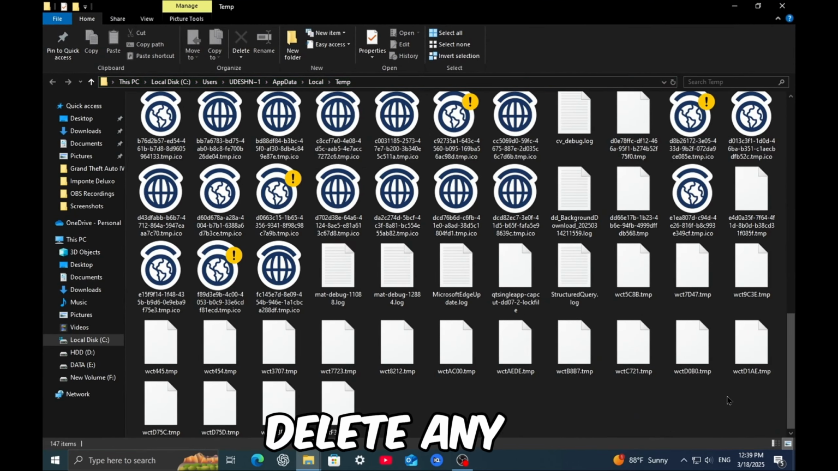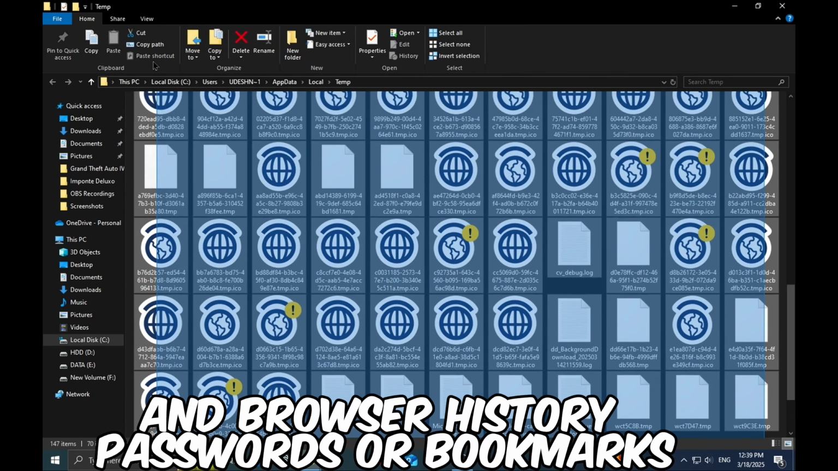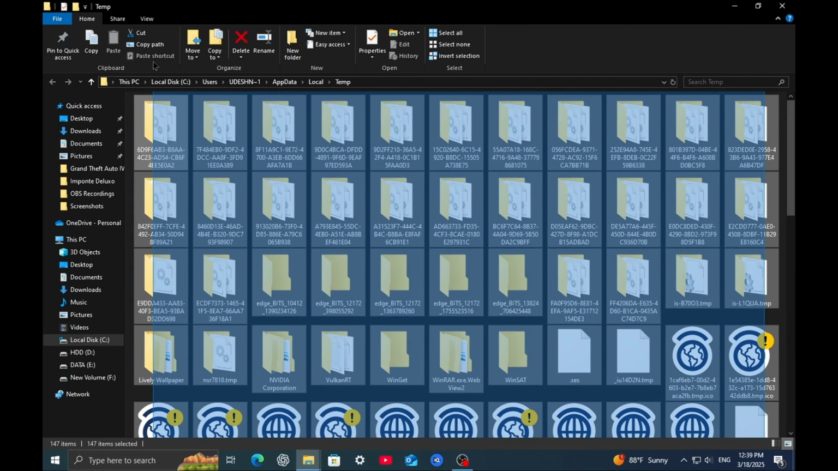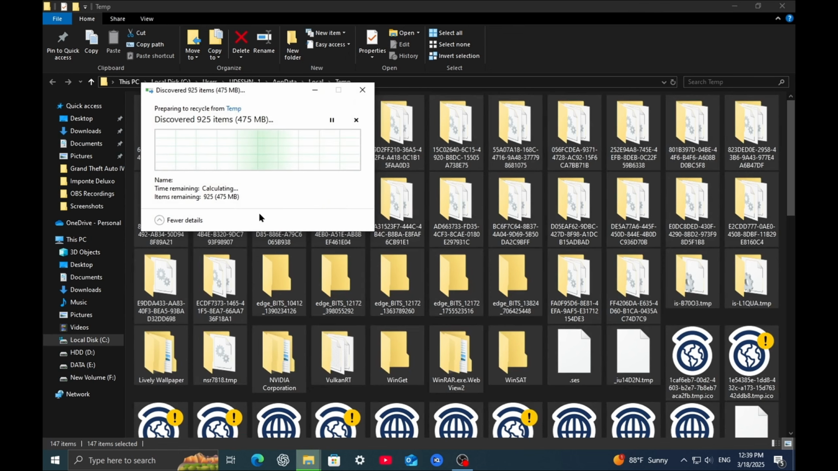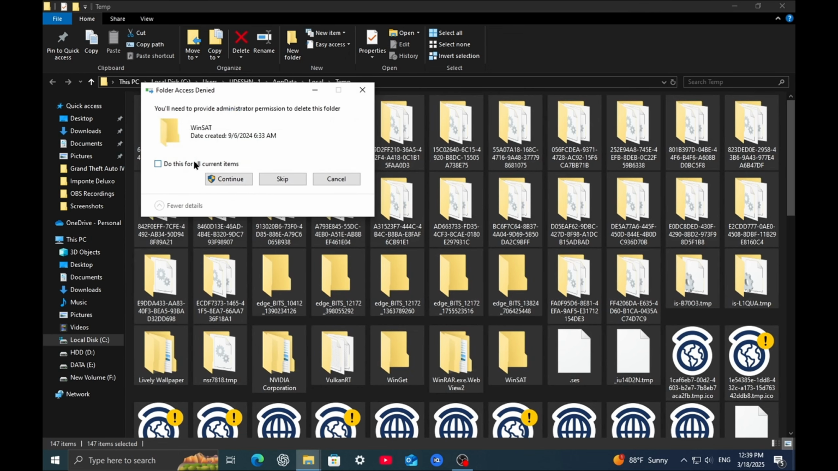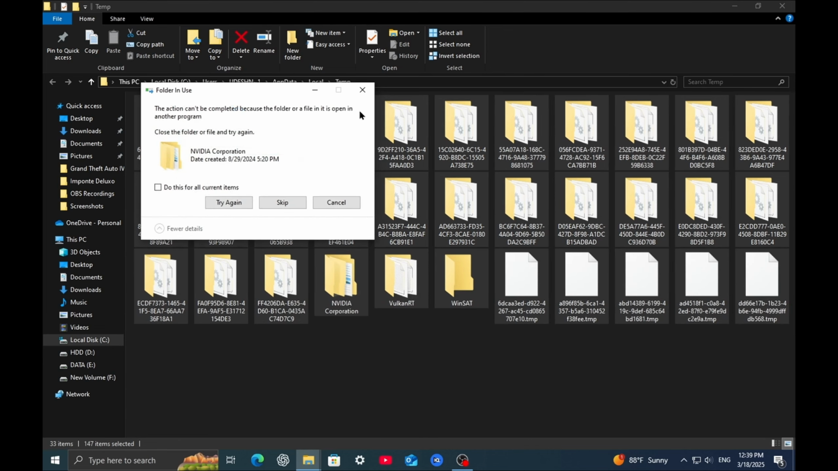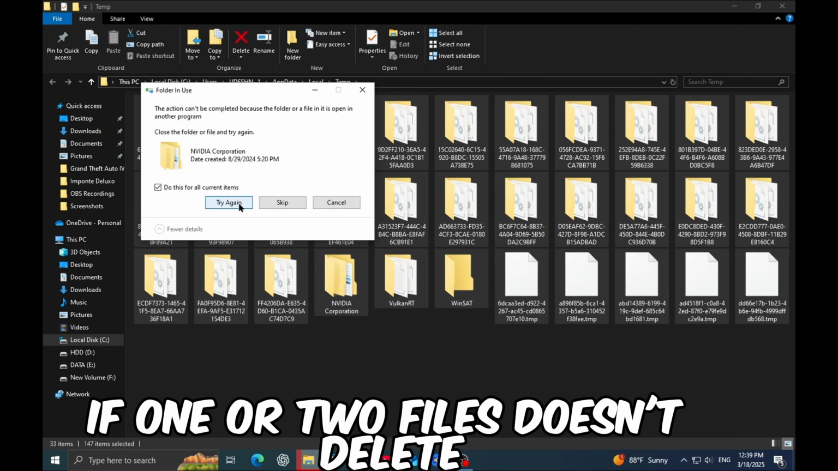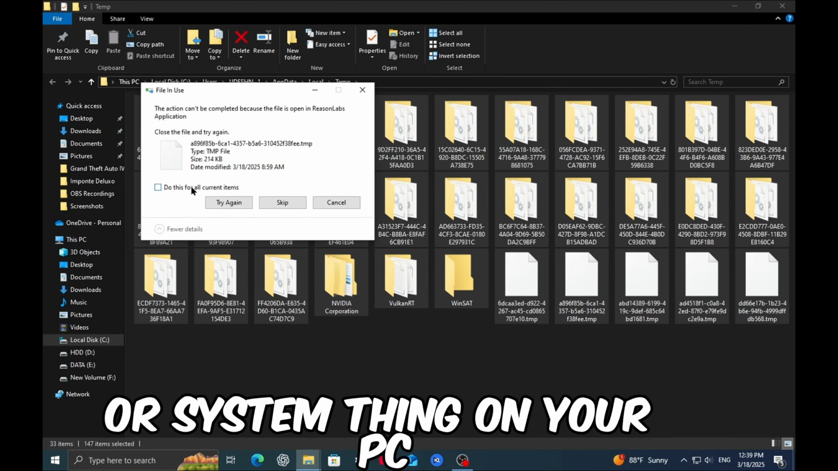Don't worry, this won't delete any personal files, installed programs, saved game data, browser history, passwords, or bookmarks. If 1 or 2 files don't delete, don't try to remove them, because they are being used by some application or system process on your PC.